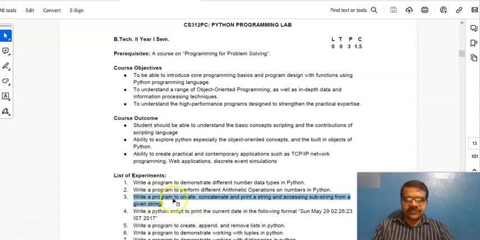Today we will see the third experiment: write a program to create, concatenate and print a string and access a substring from a given string. So first we need to go for creating a string. What exactly is a string? A string means we can say it is a collection of characters. For your understanding, we can consider it as a sentence, one particular sentence or a group of sentences, arranged in a particular order. So we need to create that.